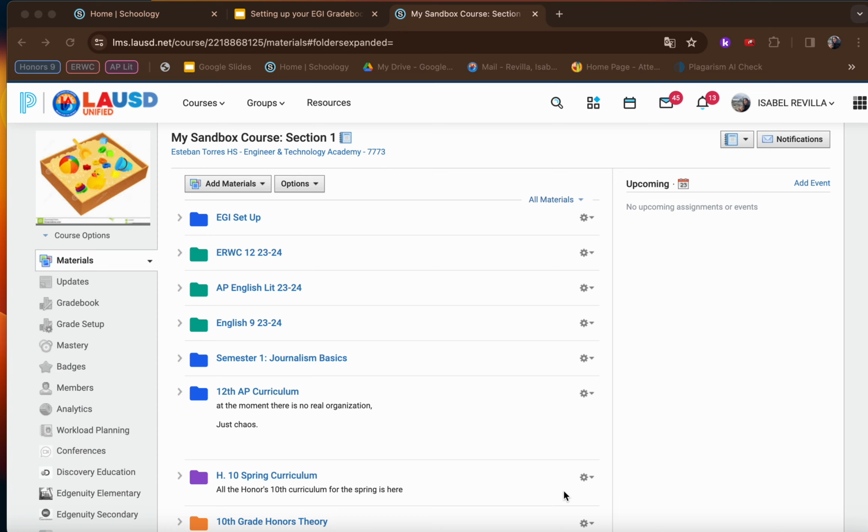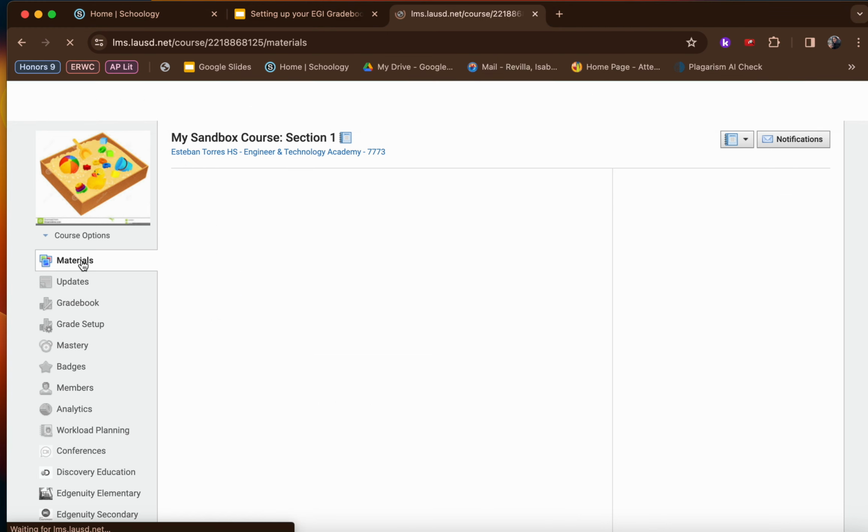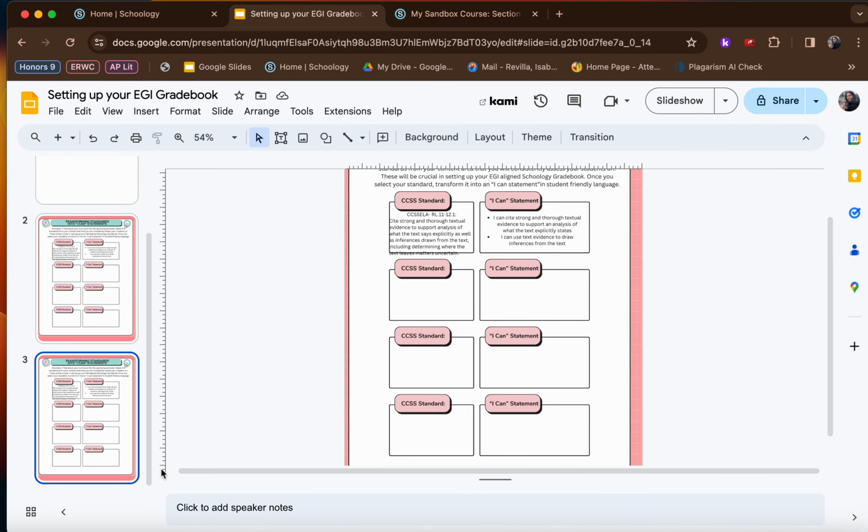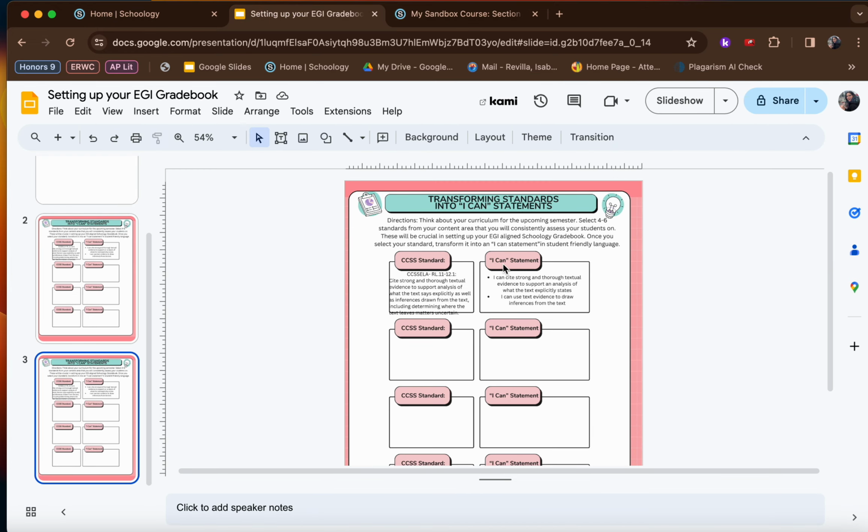Grade setup. If you haven't done that, do that first. Watch the other video first, and then we can move on to having our gradebook aligned to the I can statements, right? So we are going to start by going onto our materials section, and it's helpful if you have your I can statement page open. So you're going to need it one more time, right?